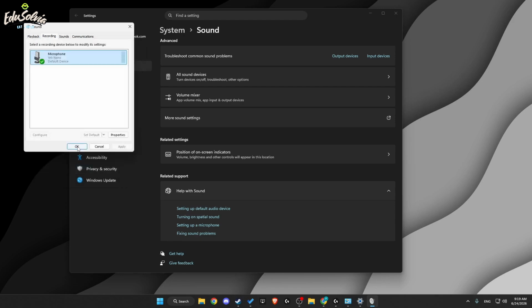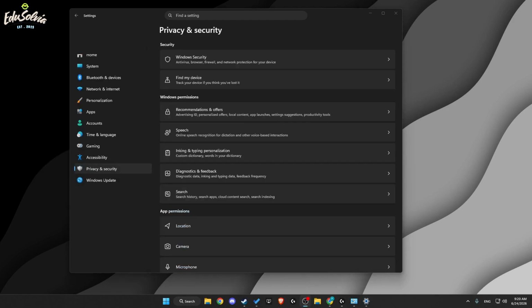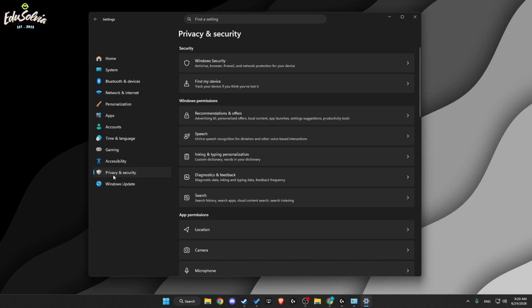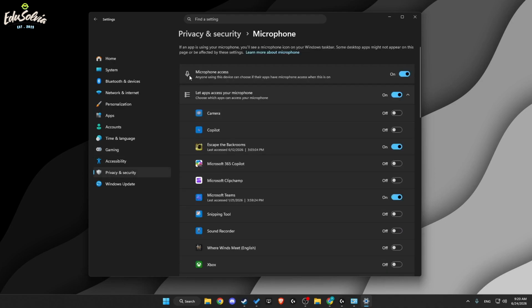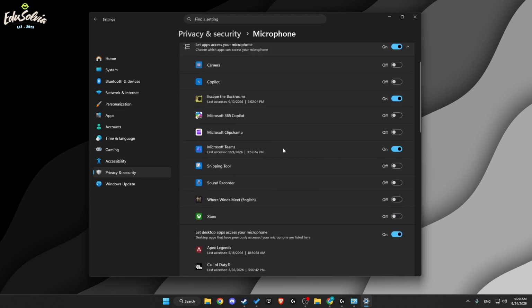If the issue still continues, go back to Settings and open Privacy and Security. Scroll down and click on Microphone. Make sure microphone access is turned on, and also enable Allow apps to access your microphone. Additionally, ensure that the specific apps you want to use the microphone with are also allowed.